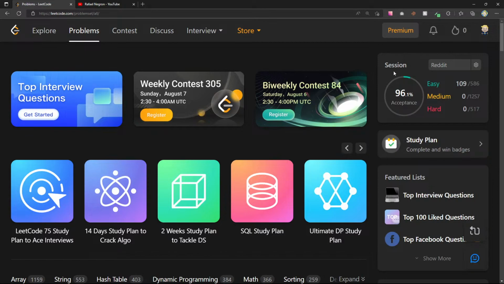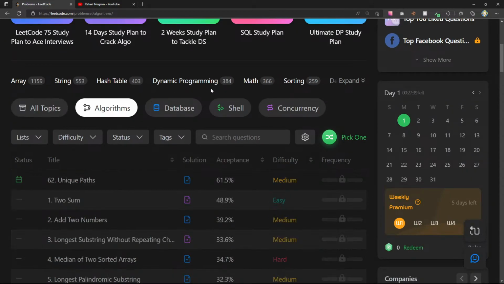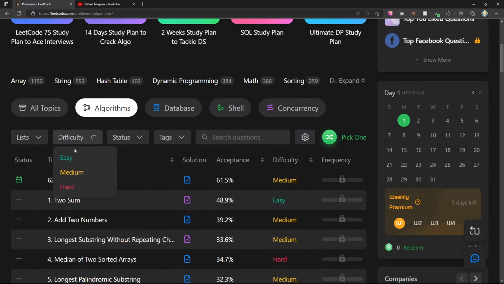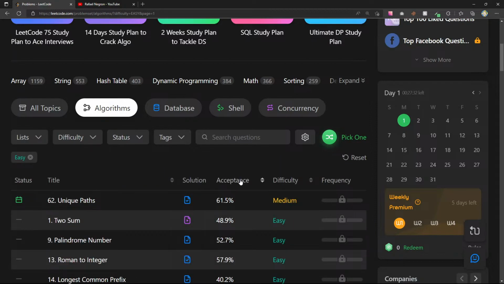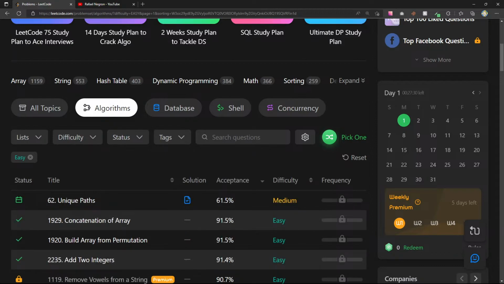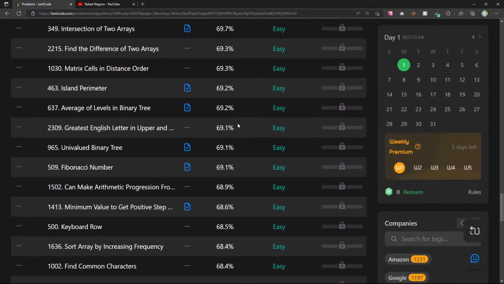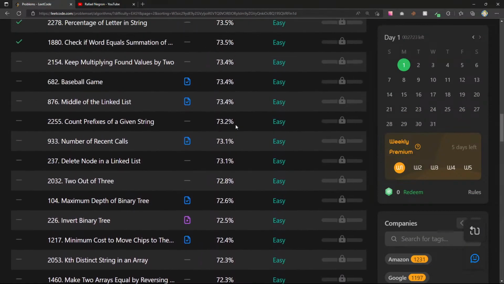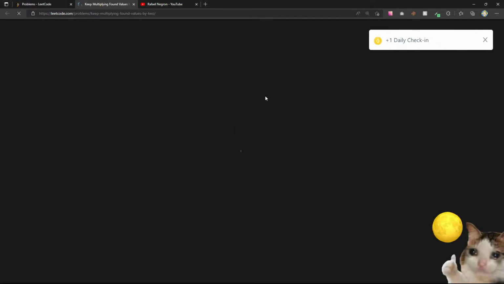All right, cool. So like I said, we're at 109 questions today, and we're just gonna start off from where we left off yesterday. So I'm gonna go to algorithms here. Let's go easy. Let's go to acceptance and let's go for it. So we're going to go to page 2, making great progress. And let's see. All right, so our first question of the day is Keep Multiplying Found Values by Two. Let's go for it. Let's see what this question is going to be like.